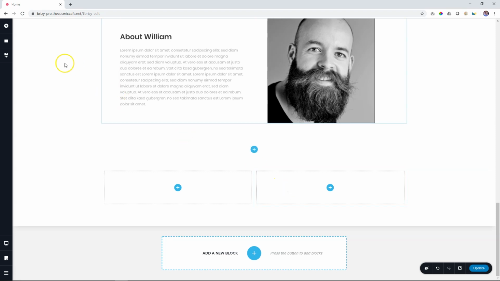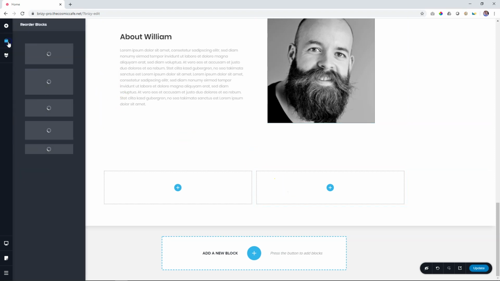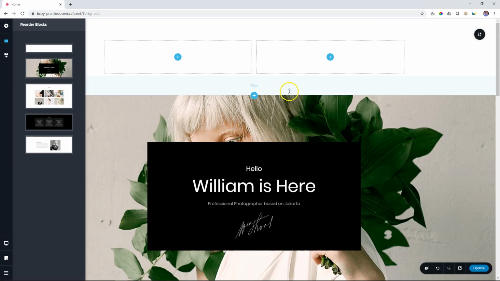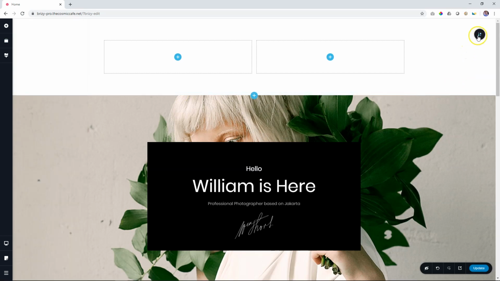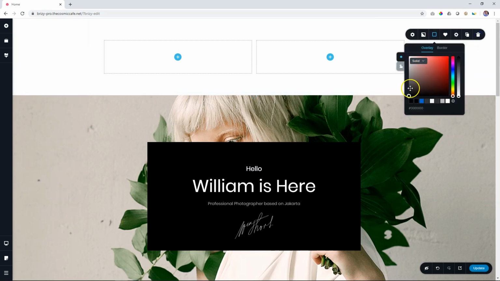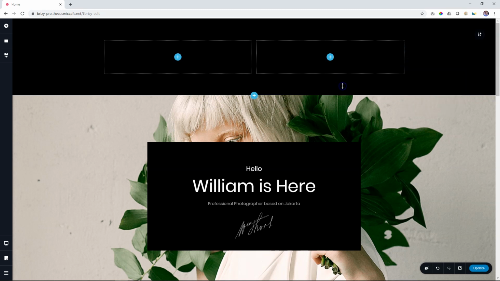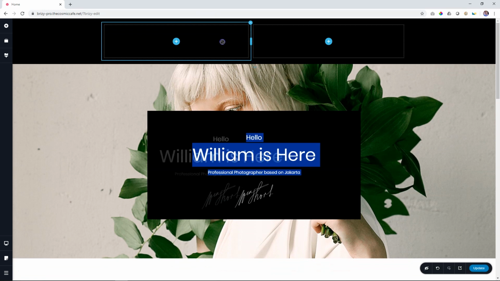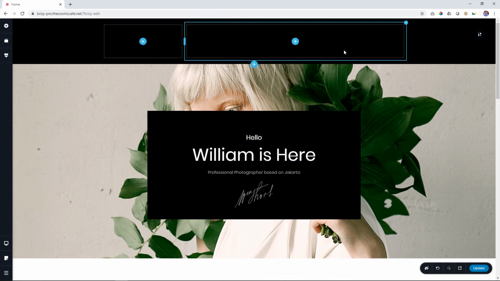To do that, go to the sidebar, over here, reorder blocks, and grab this block here at the bottom that you had just created. Click and drag all the way to the top. Here we are. Let's put it on the color that we had for the black. Okay, there we go. I'm going to decrease that, and then I'm going to drag it. And what I'm doing now is I'm building out my own header.